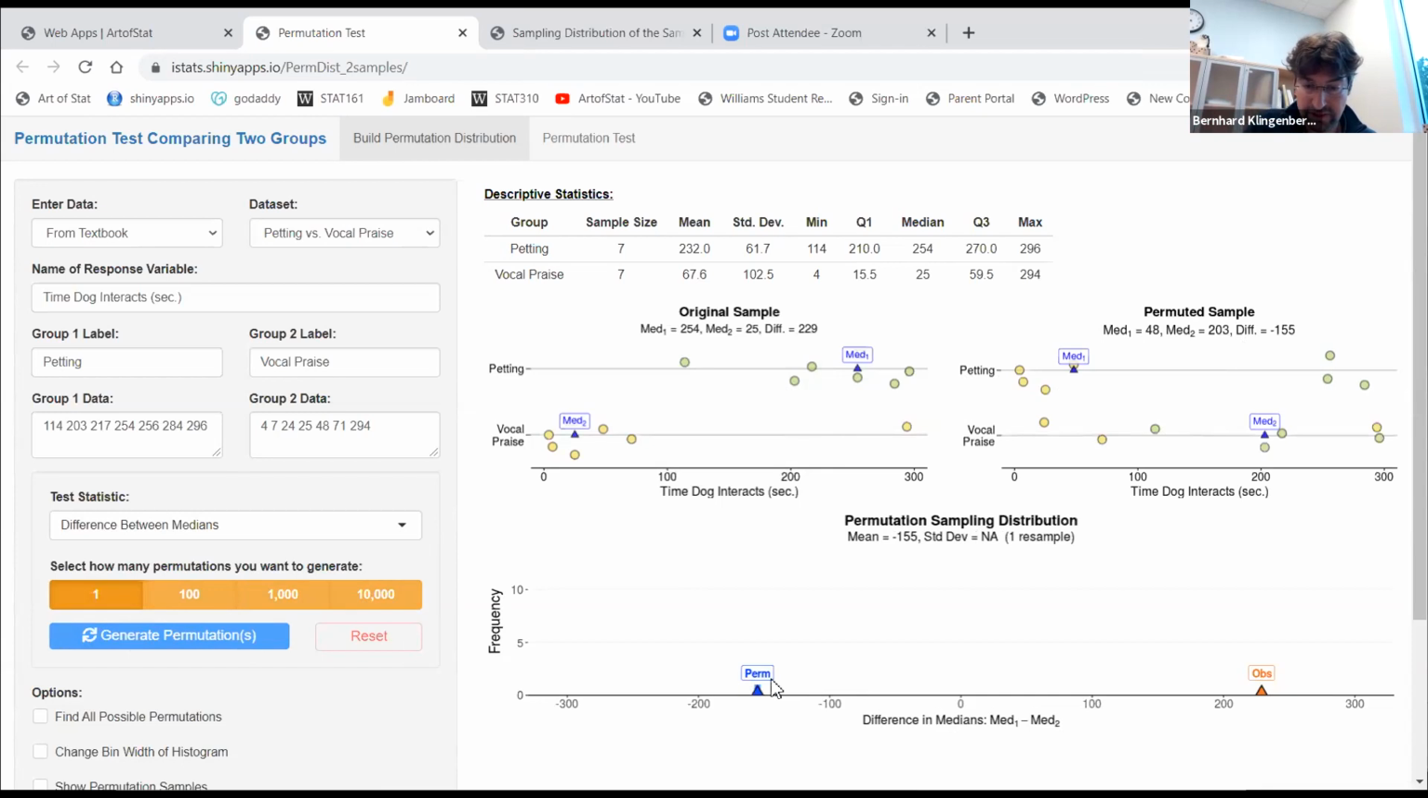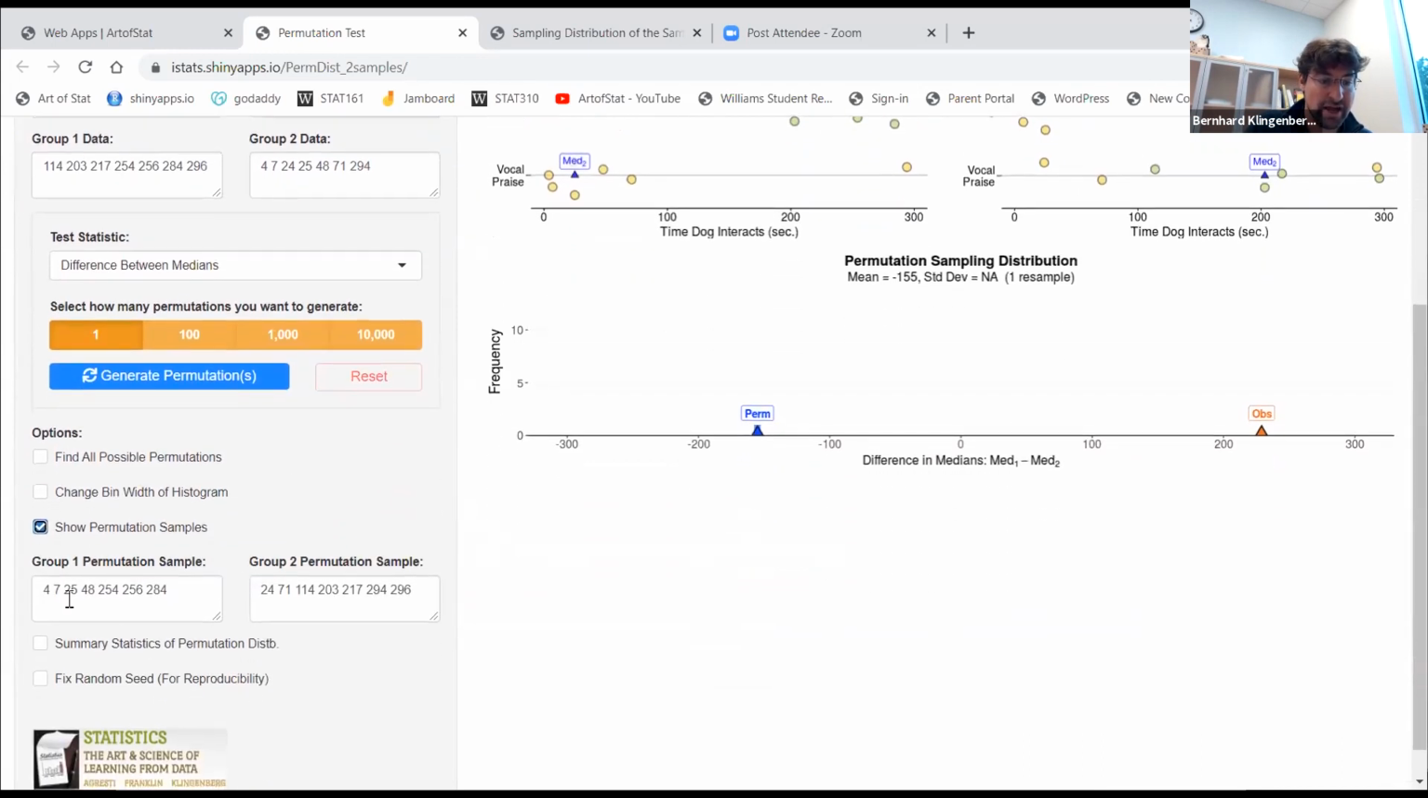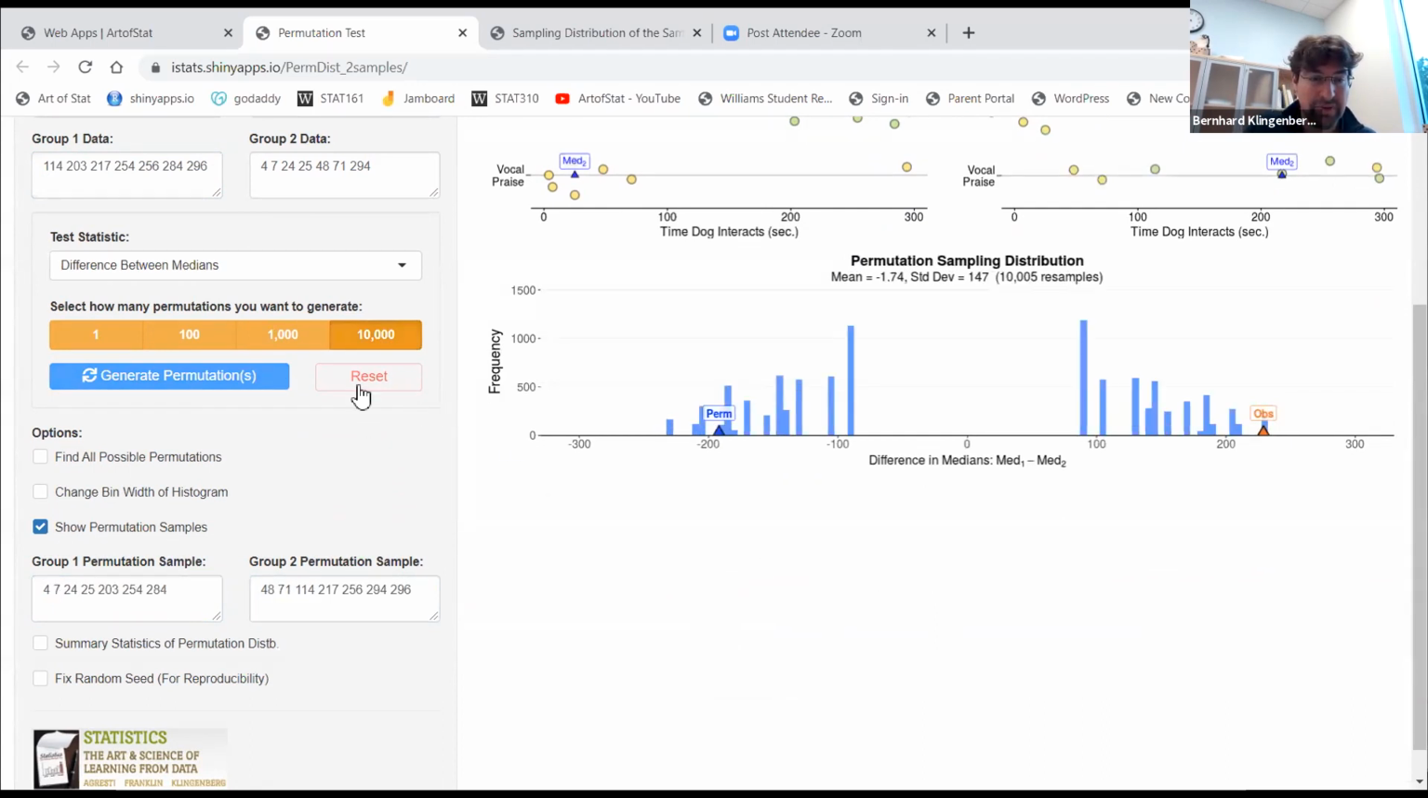And in that permutation, I think you can even show the permutation sample, right? You can show how these observations from the original groups are reassigned to the 2 groups. You can see that if you click here. And if you speed up the simulation, then you might get a really interesting distribution for the difference between 2 medians, which I think is what you want to show, Alan, right? Which is really bimodal. It's kind of unfortunate.